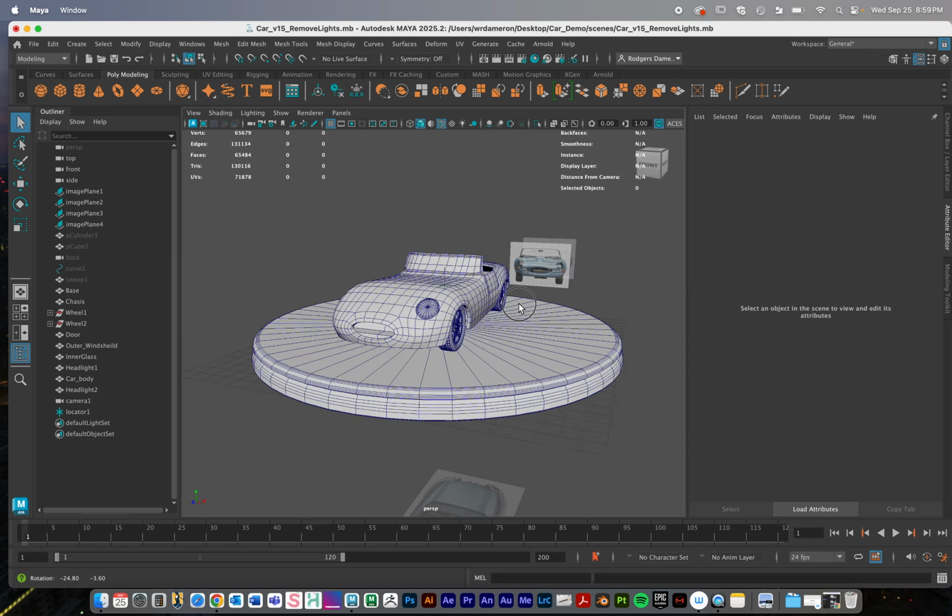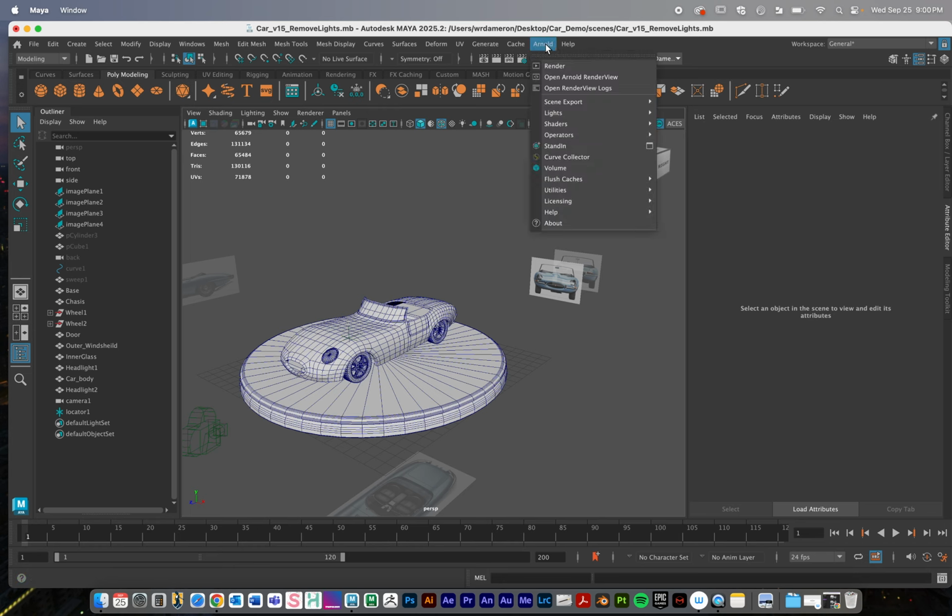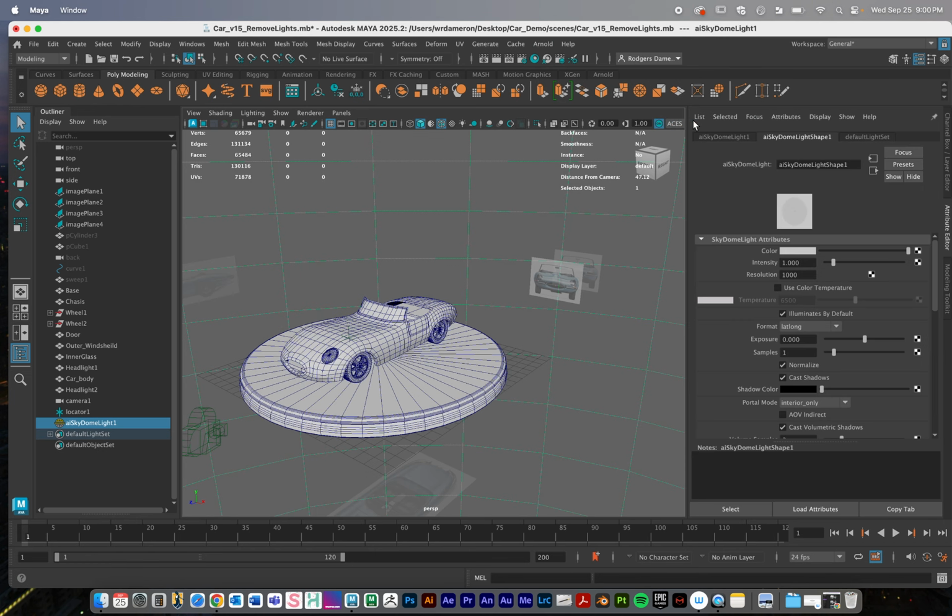Okay, so let's go over how we can load that in. It's really straightforward. So I have that in my source images folder. I'm going to go to Arnold, and then Lights, and then Sky Dome Light right here. And so this creates a Sky Dome Light.